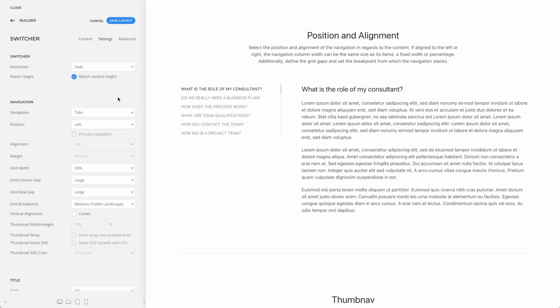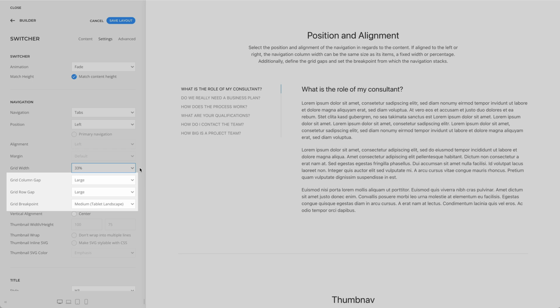You can also select the position and the alignment of the navigation in regards to the content. If aligned to the left or right, the navigation column width can be the same size as its items, a fixed width, or percentage. Additionally, define the grid gaps and set the breakpoint from which the navigation stacks.